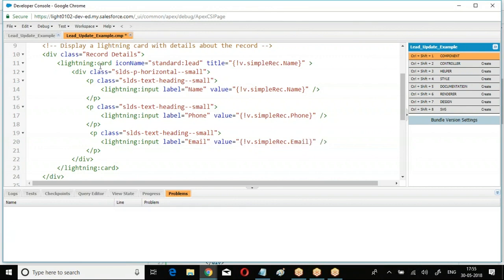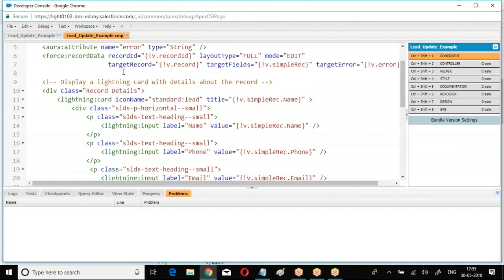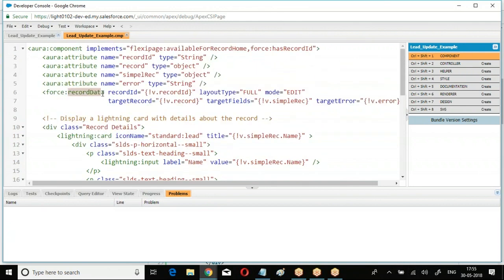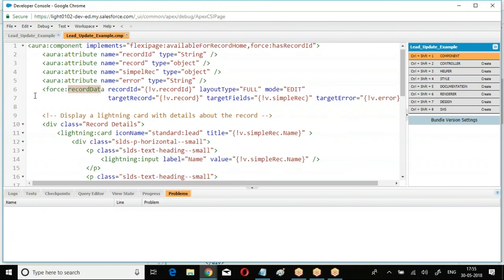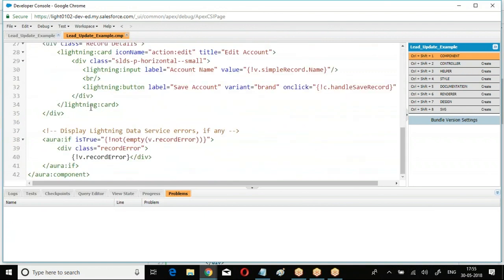So what did I do? In the lightning card, I took the title, and I took 3 input components: input label name, label phone, label email. So a component is created. Now in case the record is not loaded properly, what will happen? You are getting the record. If it is not loaded properly, I have to get an error message. So for printing the error message, we took this code.